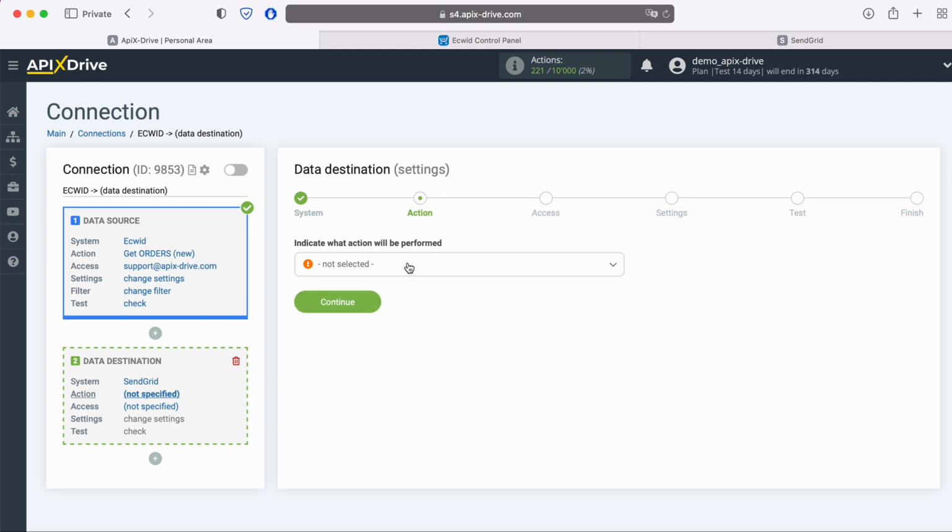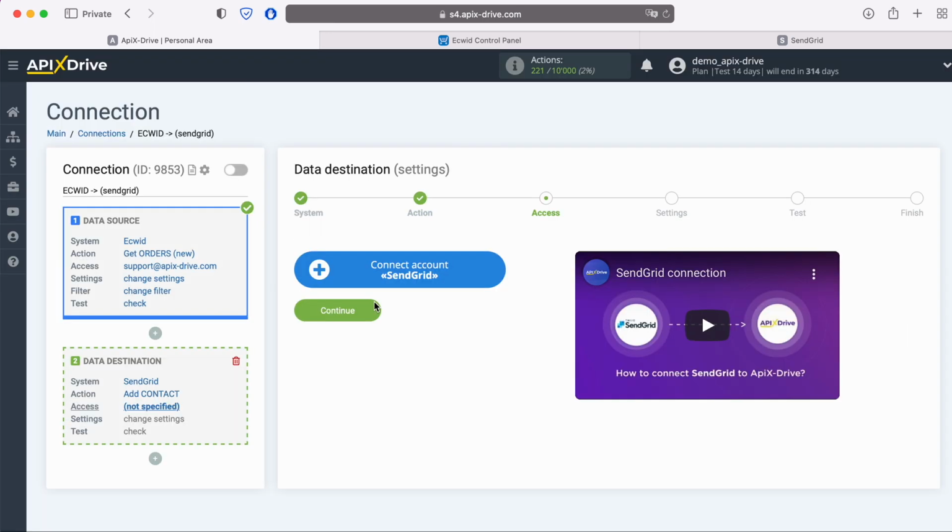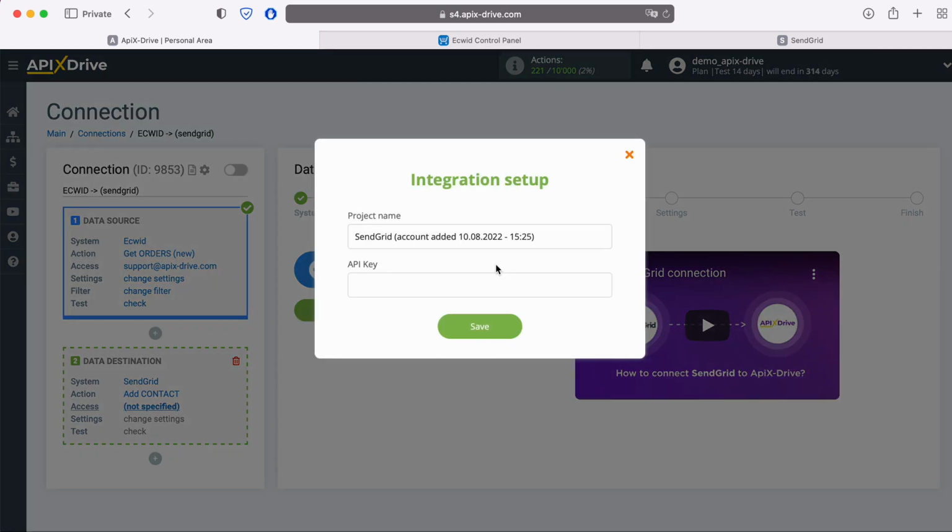Next, you need to select an action. Add contact. At this stage, you need to connect your SendGrid account to the ApiX-Drive system. In this window, you need to specify the API key. To get it, go to your personal account SendGrid.